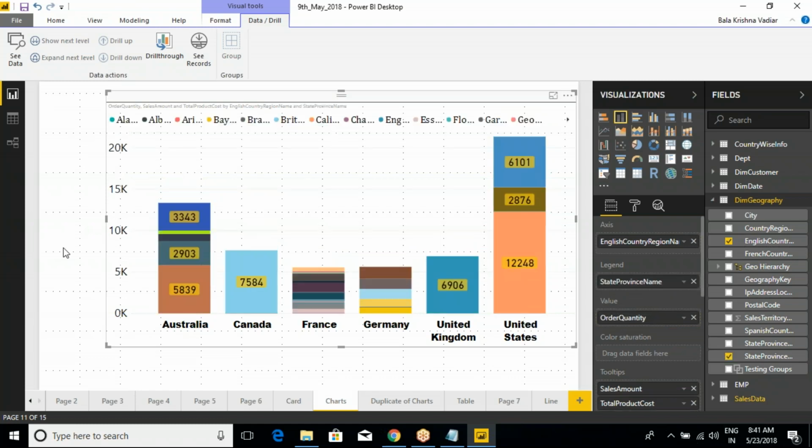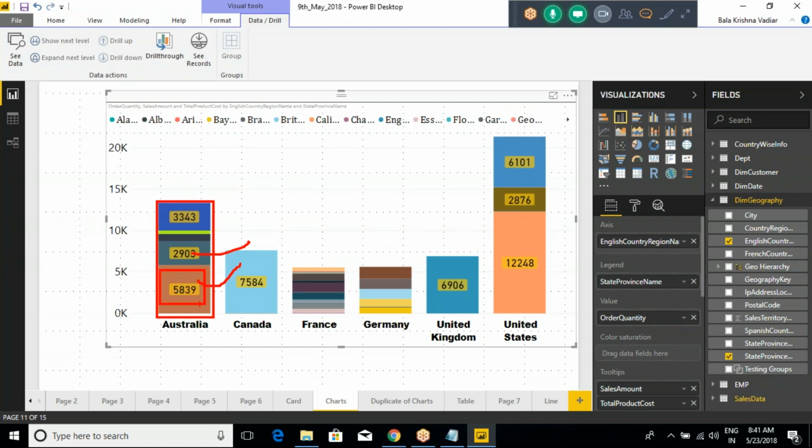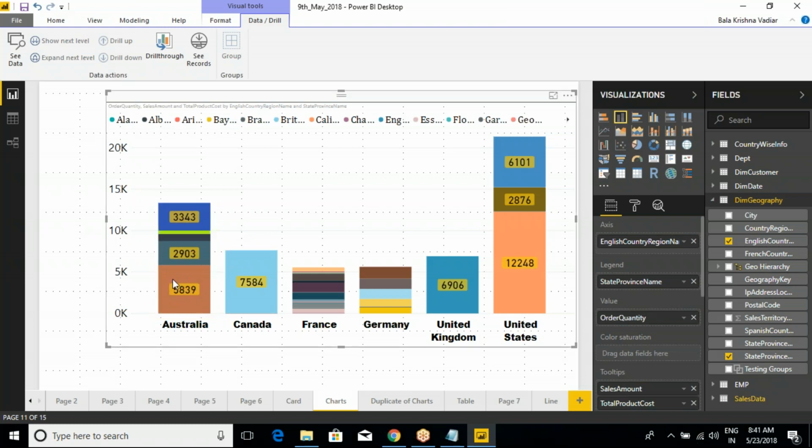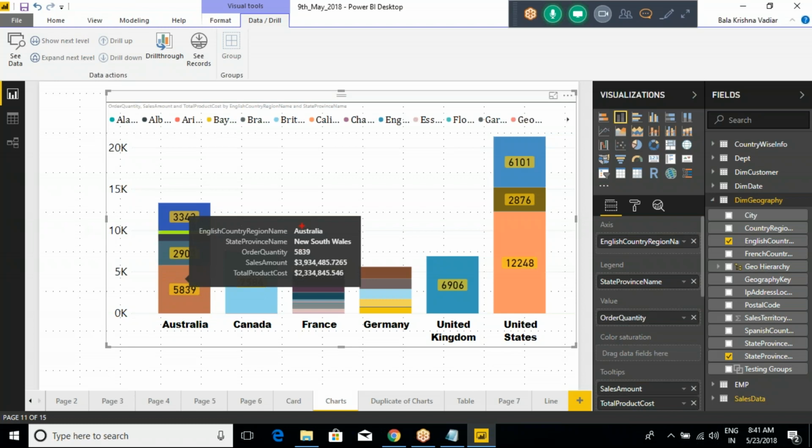Now you understand easily. One bar will be Australia. We are getting three, four, or five colors because one color will indicate one state value. This 5839 belongs to some state. If you want to show, just keep the cursor and you will understand. This is what the value is about: in Australia, in New South Wales, this is the order quantity, sales amount and product cost value.